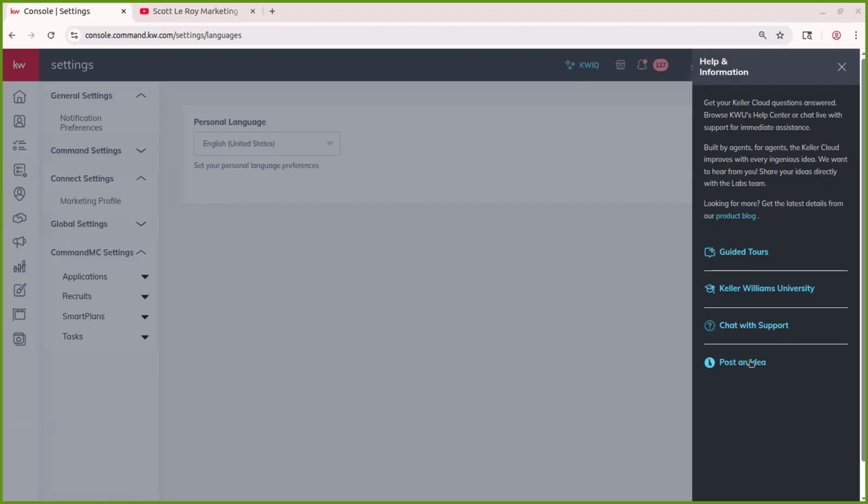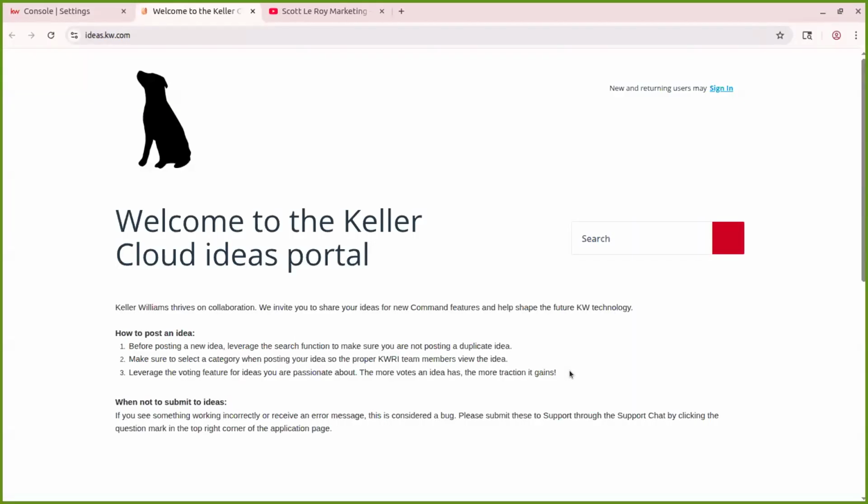And then finally, you will see this post an idea, which will bring you to ideas.kw.com. So if you remember, I said earlier that command was built by agents for agents. And so in keeping with that, they always want to take agent feedback into consideration. So if there is a feature that is not currently available on command, and you want to see it added to command, you can definitely go to ideas.kw.com and you can post your idea. We do recommend searching for that idea to see if someone else has posted it, because then you can vote on the idea, and the more people that vote on an idea, the more traction it will gain.